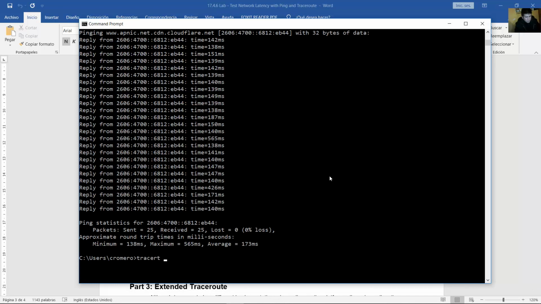tracert www.lacnic.net, redirect to traceroute_lacnic.txt. Enter, and wait a moment. May take a while.